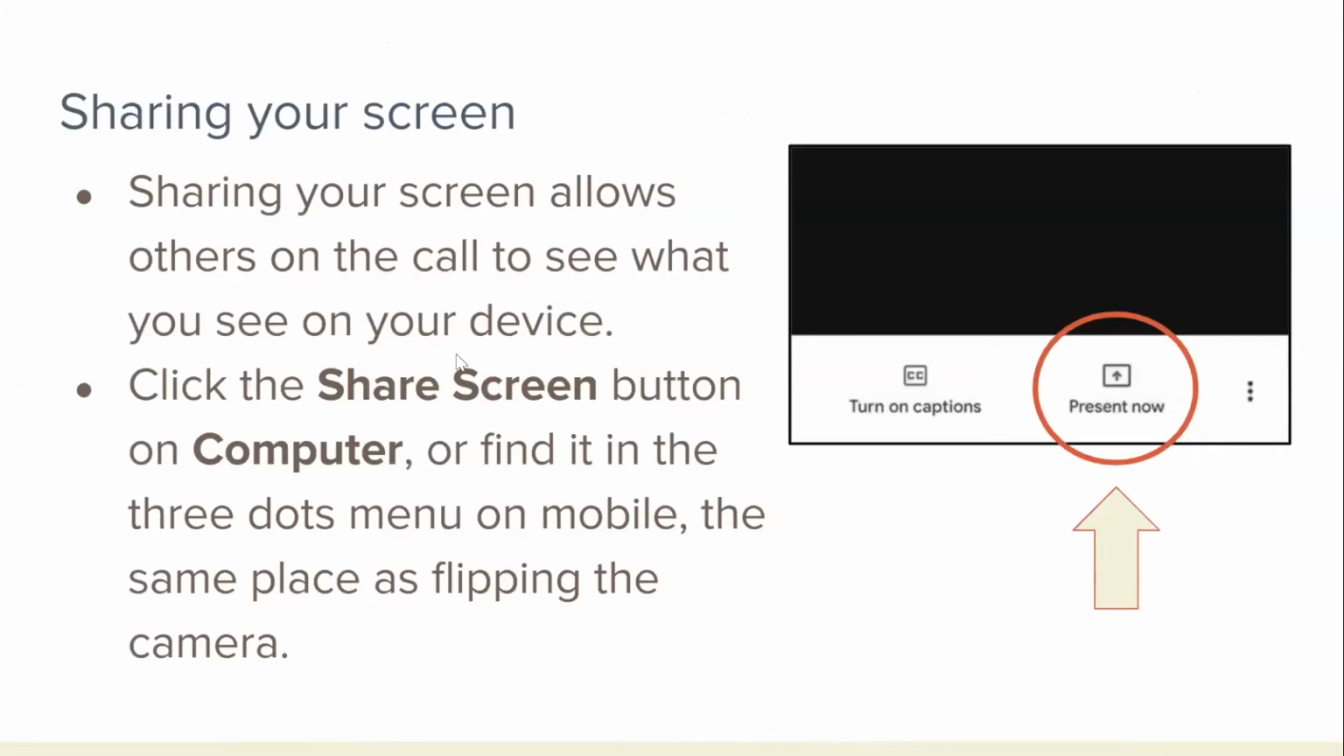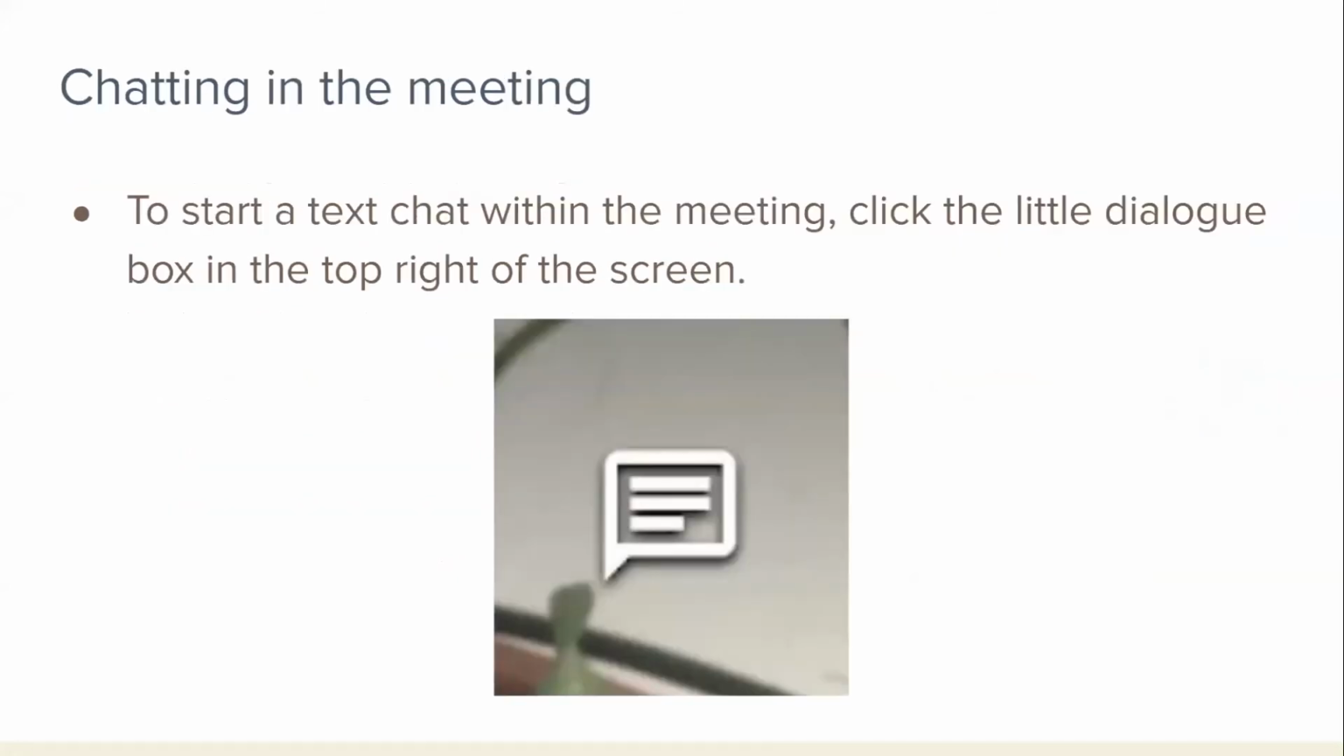And Google Meet also gives you an option to share your screen. So sharing your screen allows others on the call to see what you see on your device. You click the share screen button on computer or find it in the three dots menu on your phone. It's the same place as the flipping camera option.